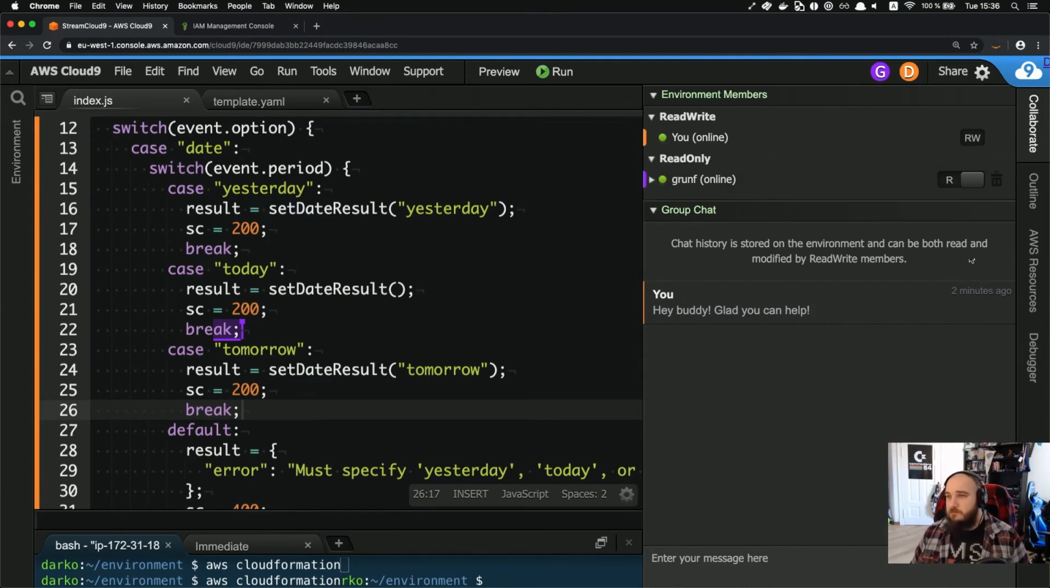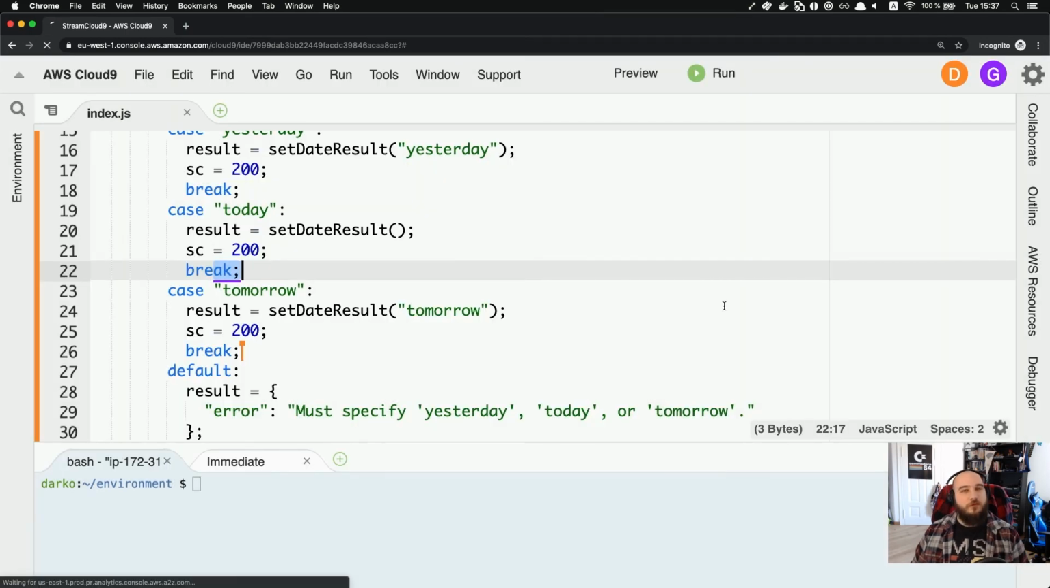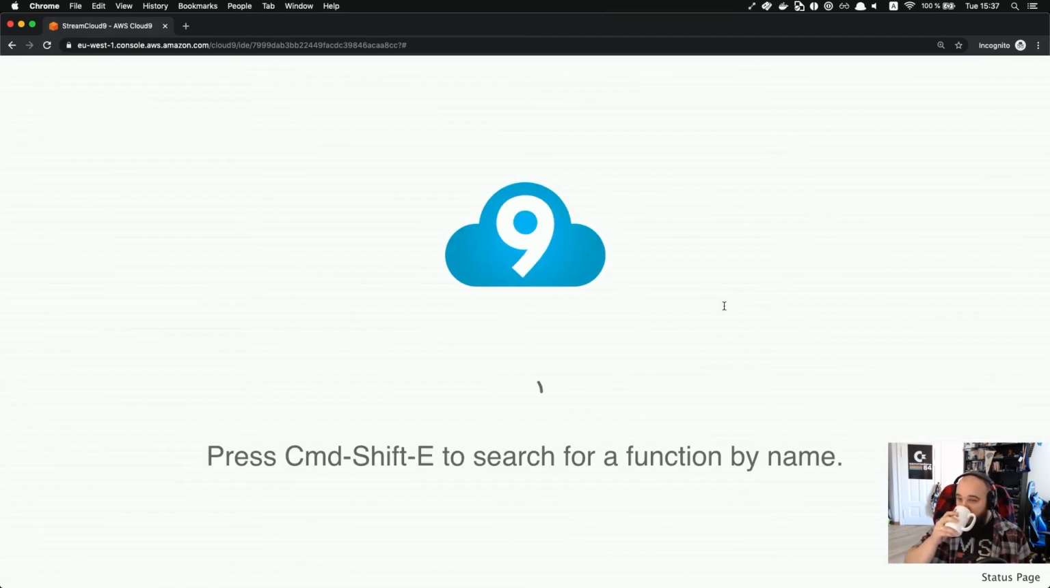I can just choose read write. It will update Grumpf's permissions to read only. So if I would switch to Grumpf's window, it automatically prompted him, hey, your permissions have changed. Let's just refresh things.